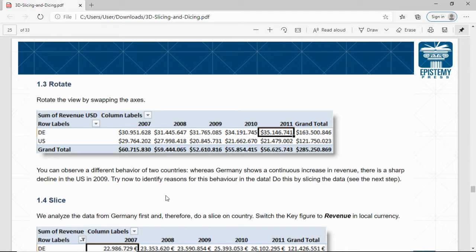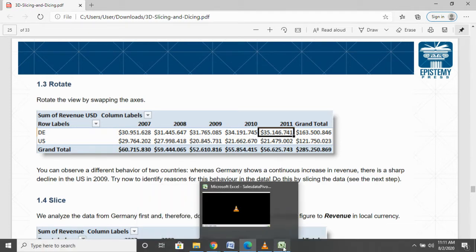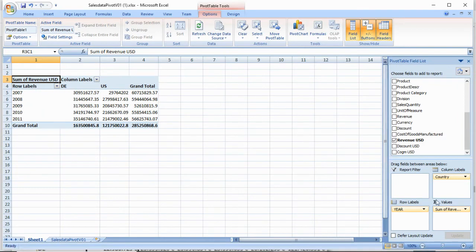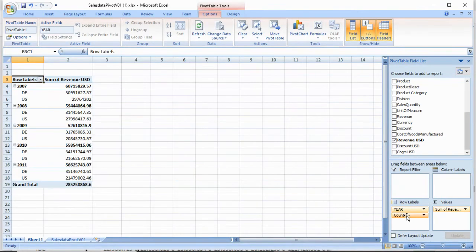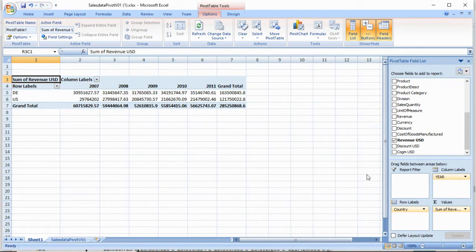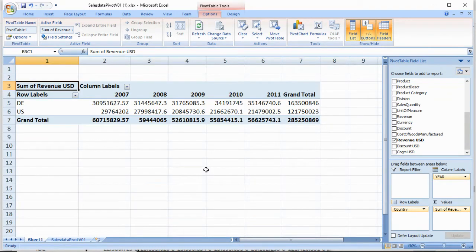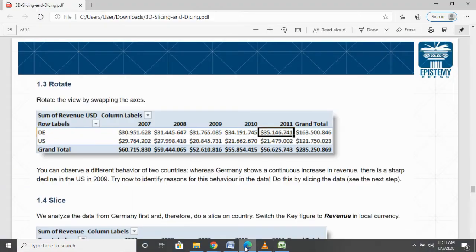So let's try to rotate our table. How do we do that? What we have to do is to drag country and place it under row labels. You notice the format of the data will change, and then drag year here, and then we have now rotated our data. So we have rotated our table. Okay, that's activity number 3.